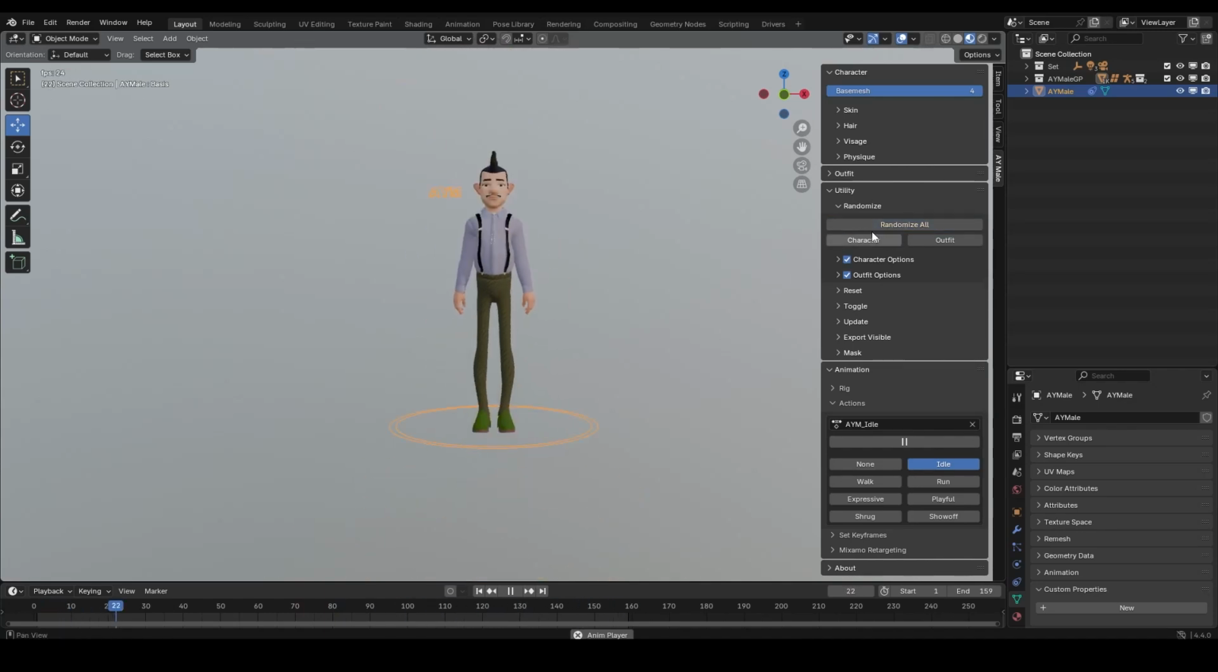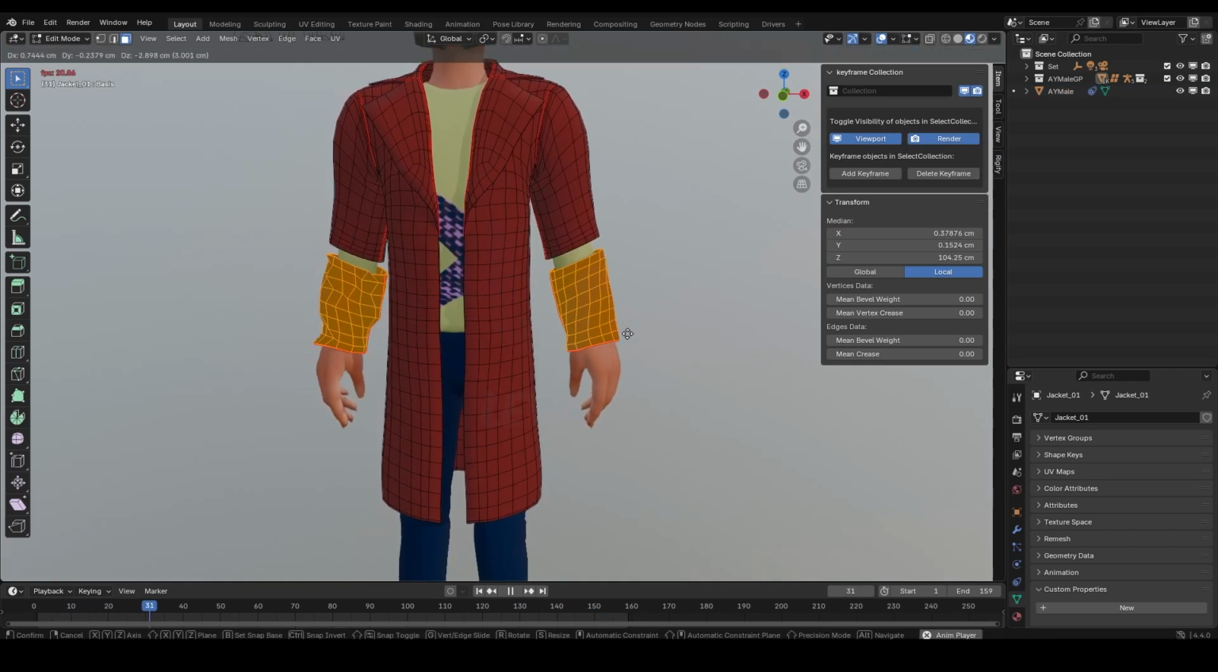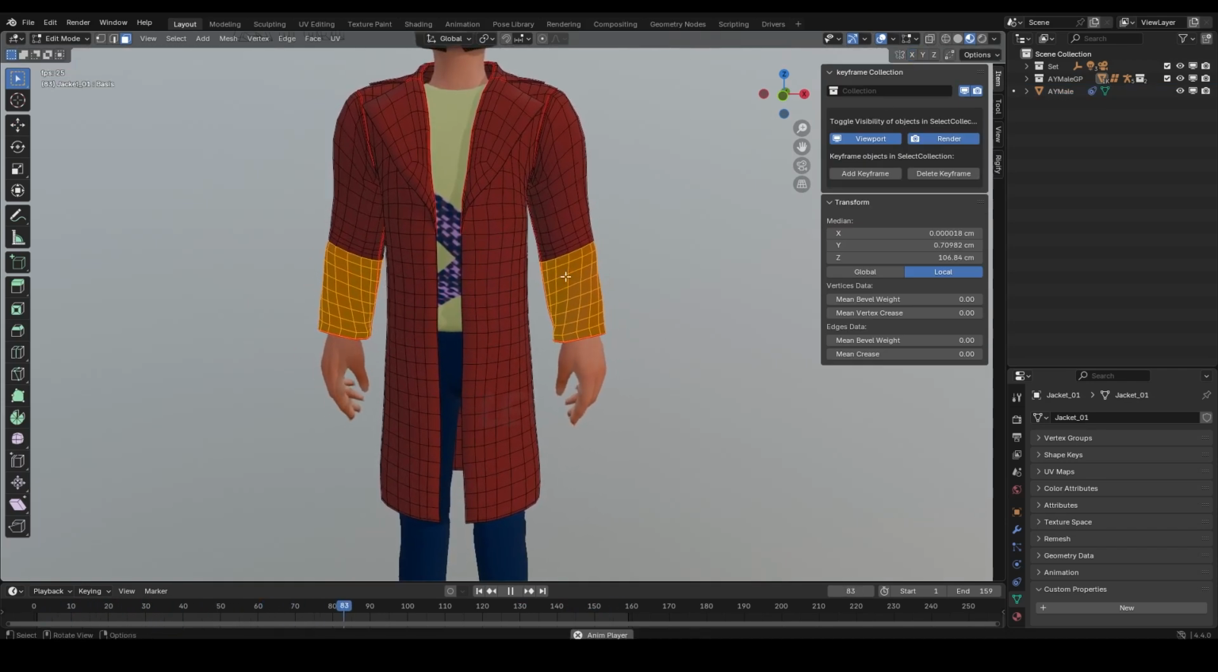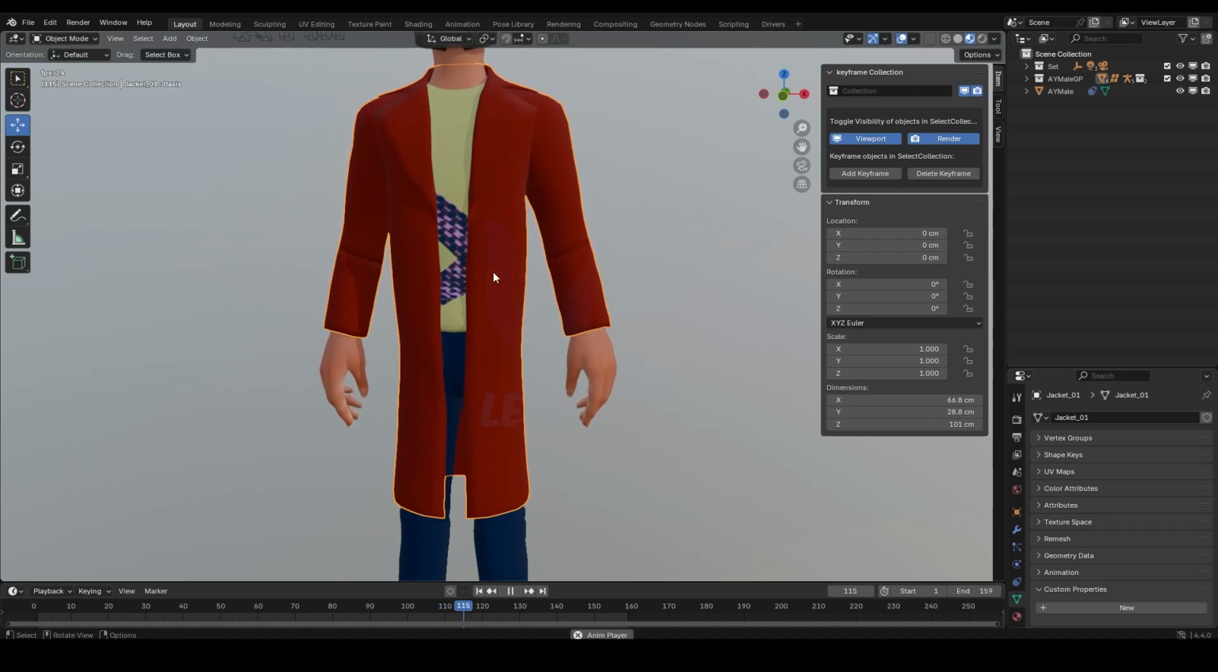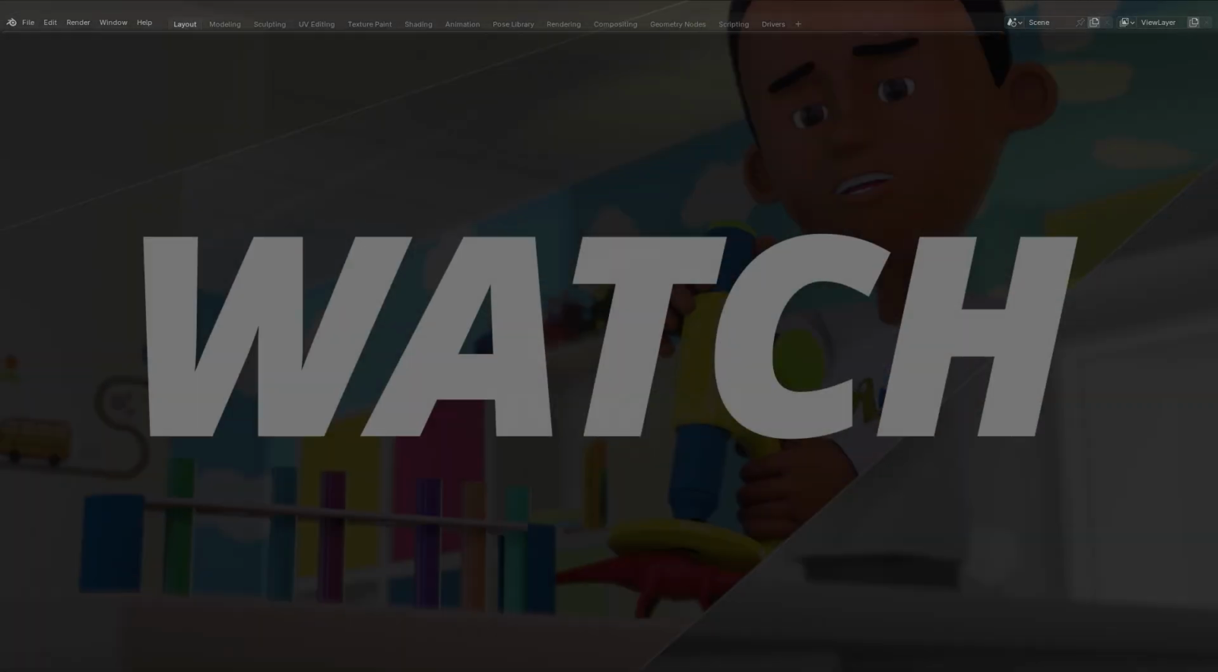My name is Lydia, and in this episode I'm going to show you how you can detach part of your mesh without separating in Blender. Let's get started.